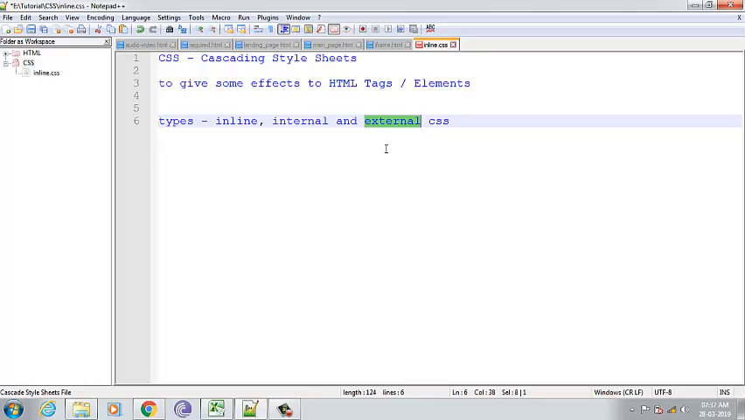So let's see how we can include the inline CSS effect. I have told you there are three types: inline, internal, and external. Inline will give some effects to particular tags. Within the tag we'll use style as an attribute and then include the effect. For internal, we will use the style tag within the head part, and for external we'll create a separate external CSS file and then refer to that file in our HTML file. So these are the three types.